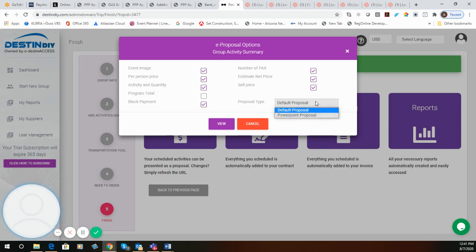So there are different templates. There's a PowerPoint template and an electronic version. I like the electronic version. So we look at the view.